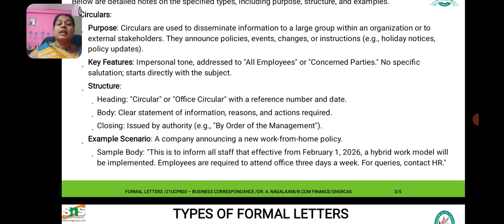A company announcing a new work from home policy. So, they have given a sample body of the letter. This is to inform all the staff that effective from February 1st 2026 a hybrid work model will be implemented. Employees are required to attend office 3 days a week. For queries, contact HR. This is an example of a company's announcement for hybrid working policy, that is, 3 days in office, 2 days at home, like that.